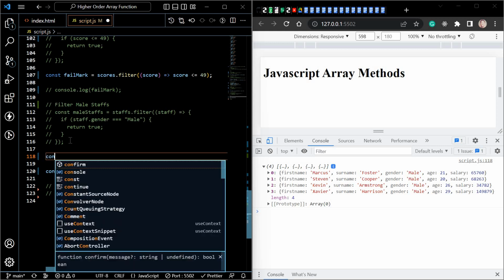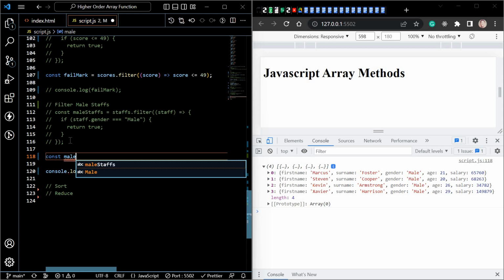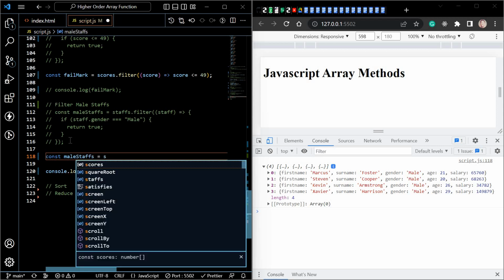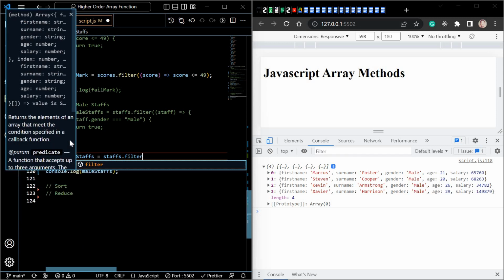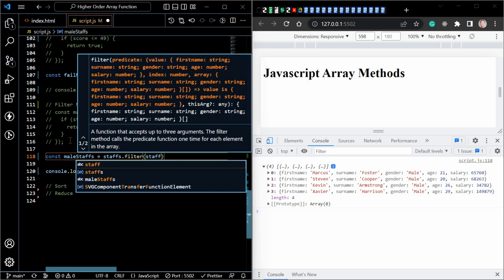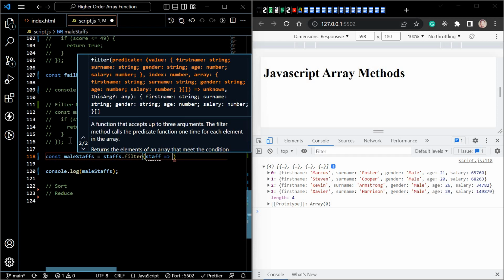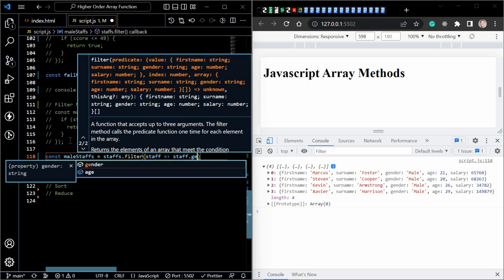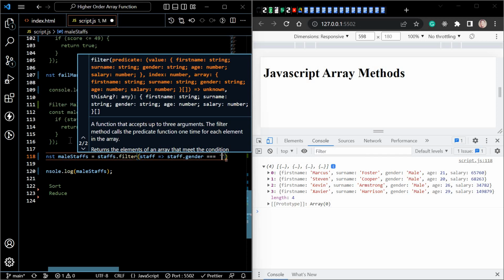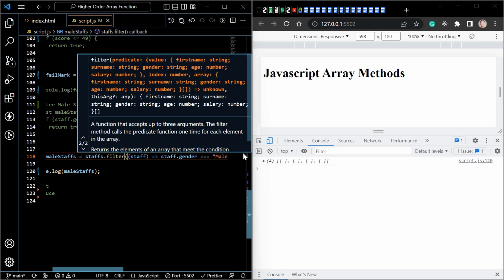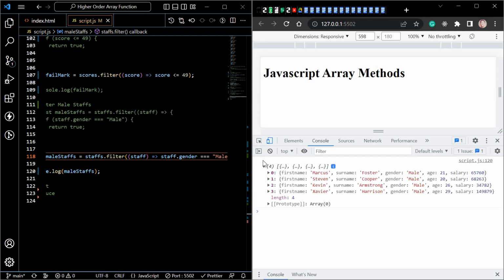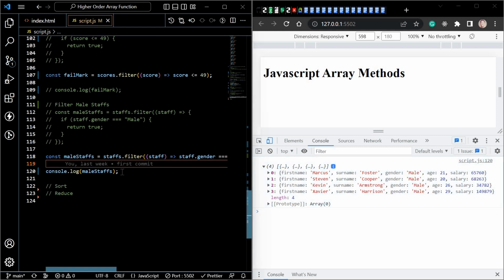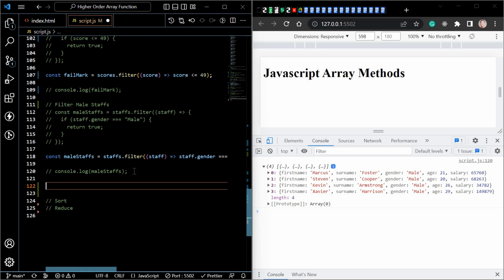So say const new staff equals to staff dot filter, passing our staff. What we need is staff dot gender equals to male. Simple, and it's going to work also. That being said, I'm thinking let's move on to sort. Let's take another example of filter so you can really understand it.